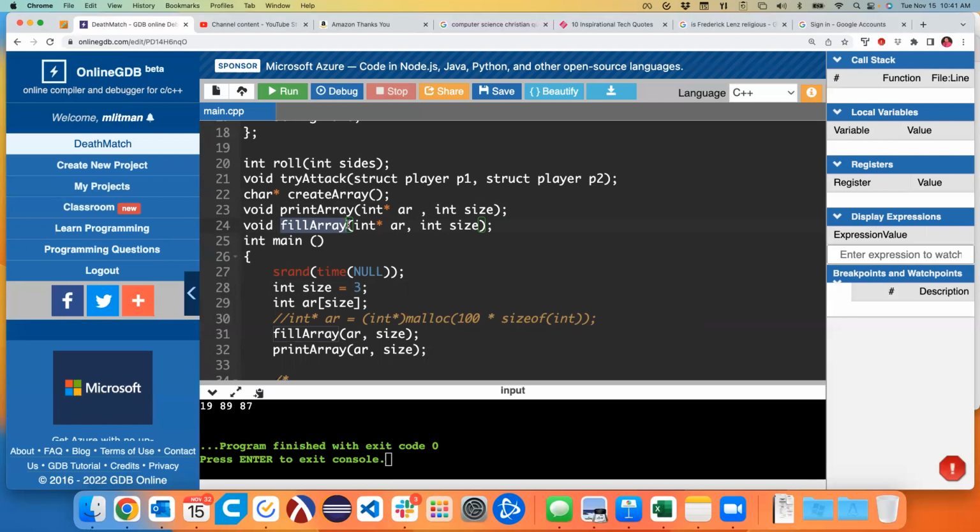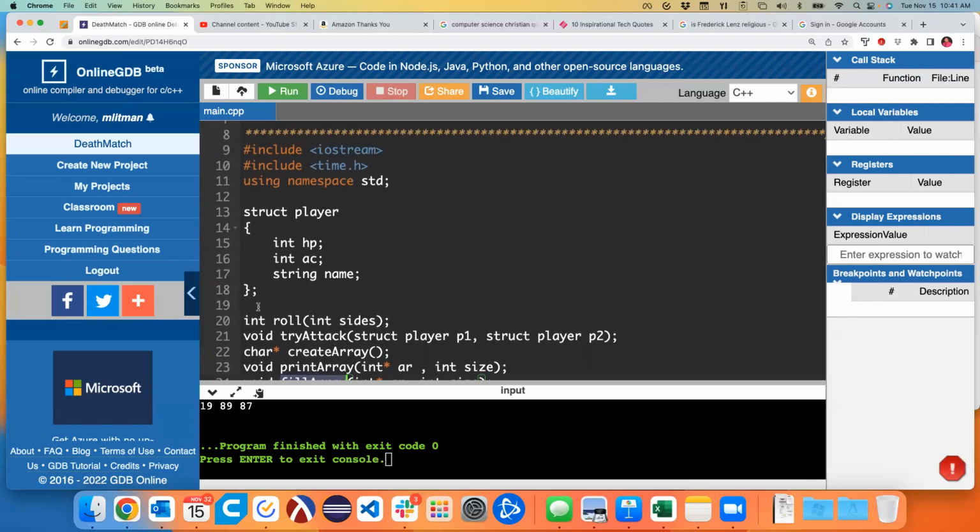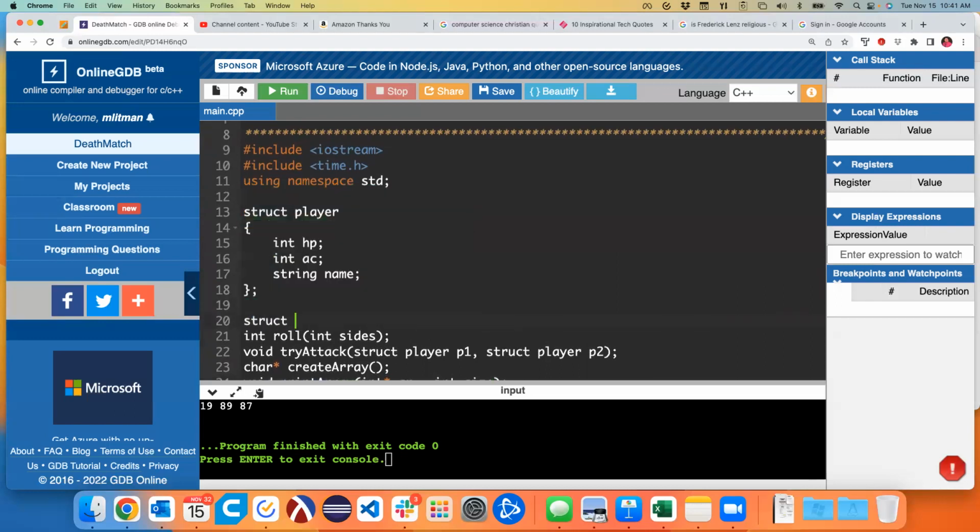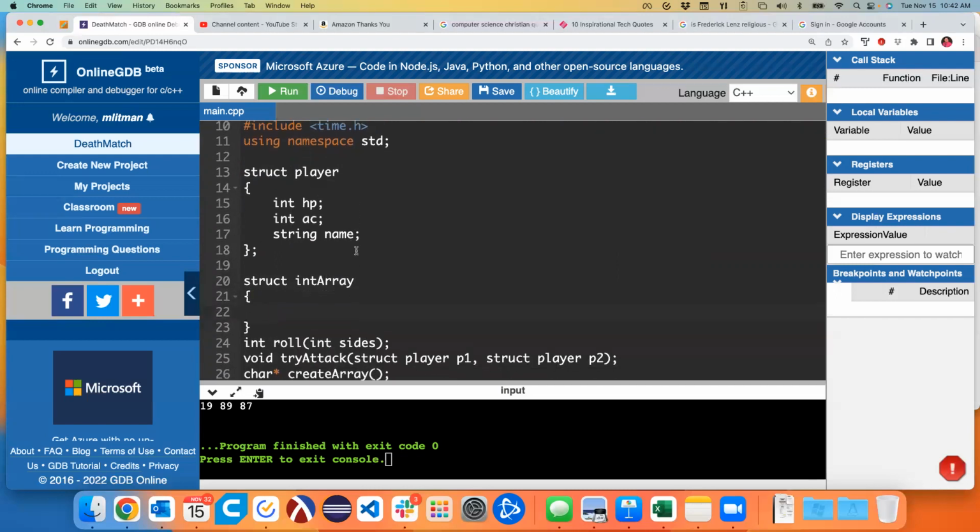What kind of variable type do we know about that can allow us to hold more than one value inside of a single variable type? Struct. Okay, so I can invent a struct, right? Similar to what we did for player there, I can say I'm going to have a struct called int array. And I can say that this guy is going to hold an int pointer, and he's also going to hold an int size. It's going to hold those two pieces of information.